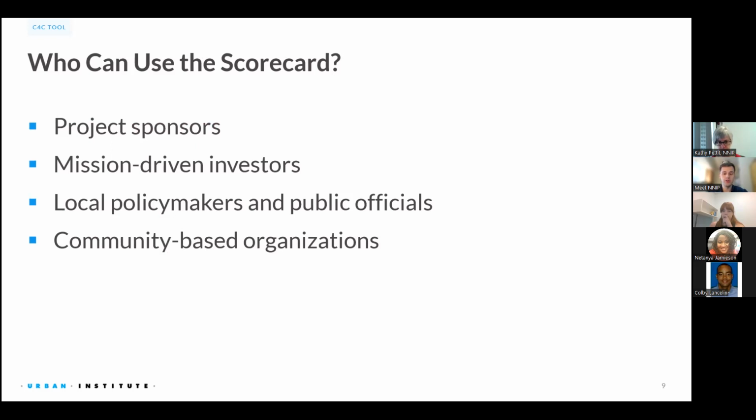And then local policymakers and public officials can request a completed scorecard to decide how to direct public financing and incentives to projects that are likely to advance community priorities and deliver positive social impact. And community-based organizations can request a completed scorecard as a condition of providing their support for a project. They can use the tool to negotiate a community benefits agreement, or they can call on local officials and potential project investors to require project sponsors to complete the tool.